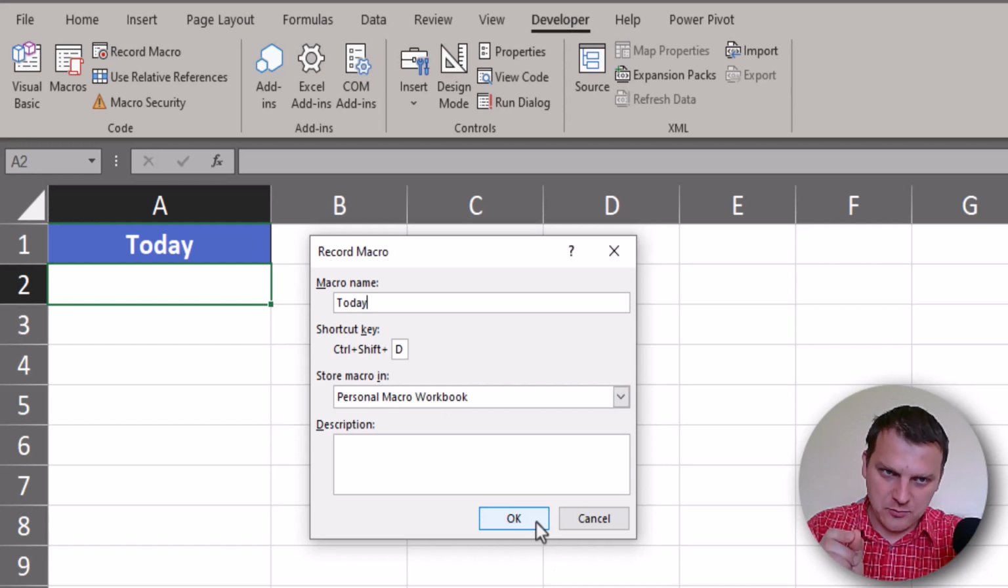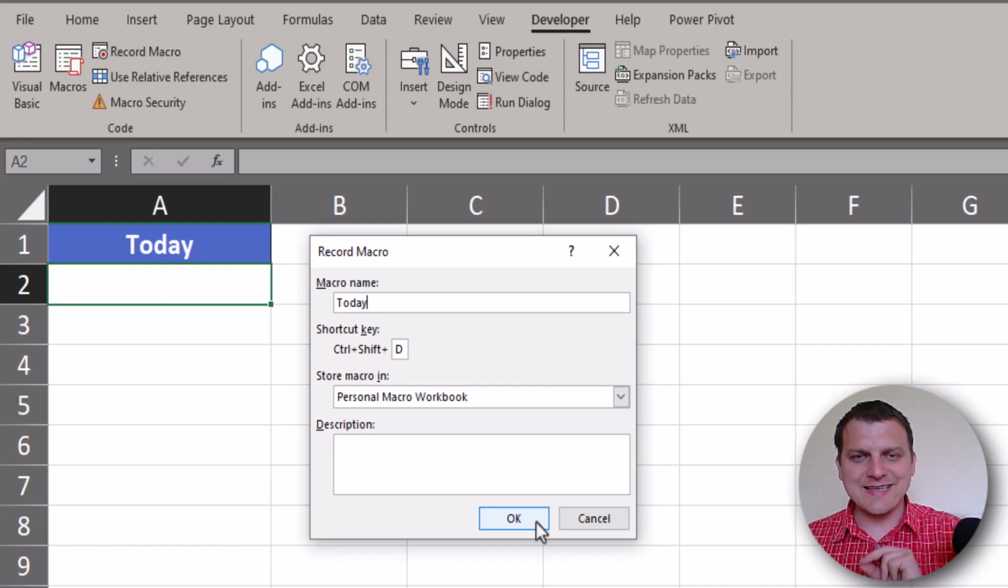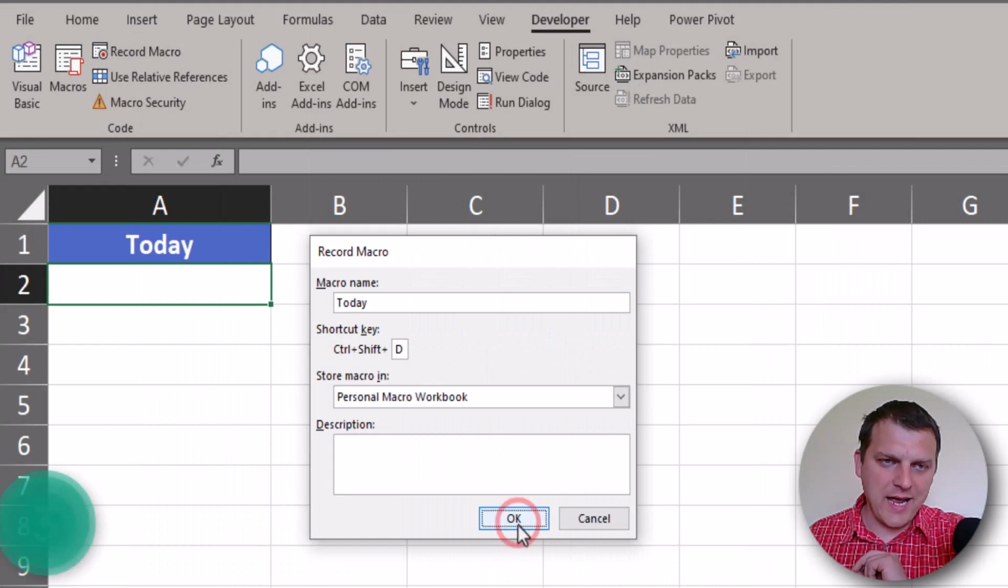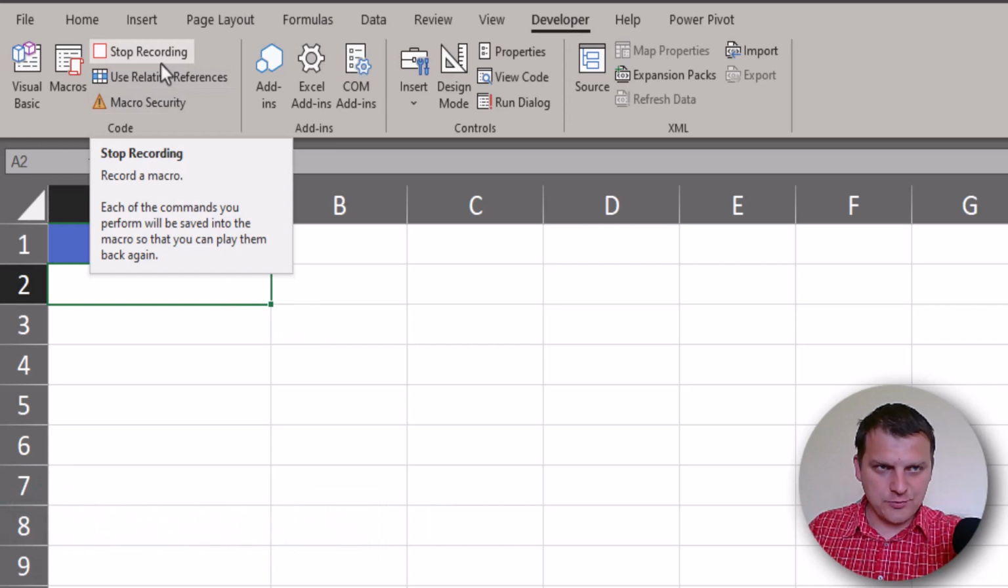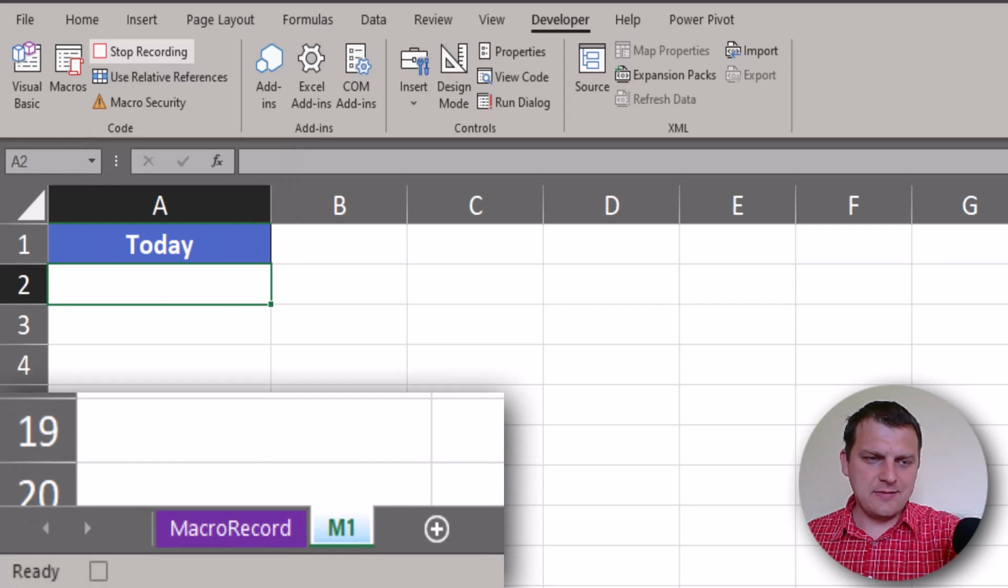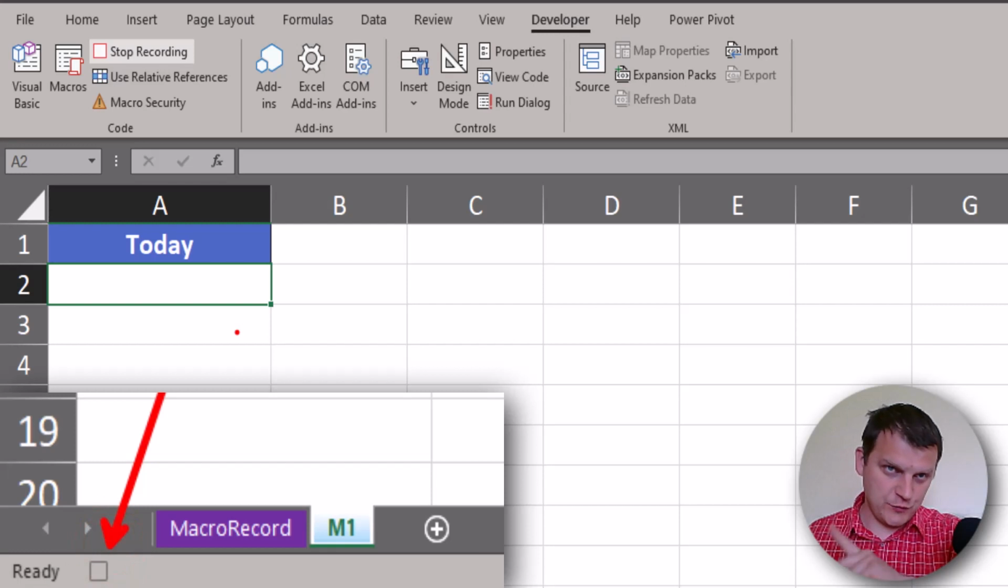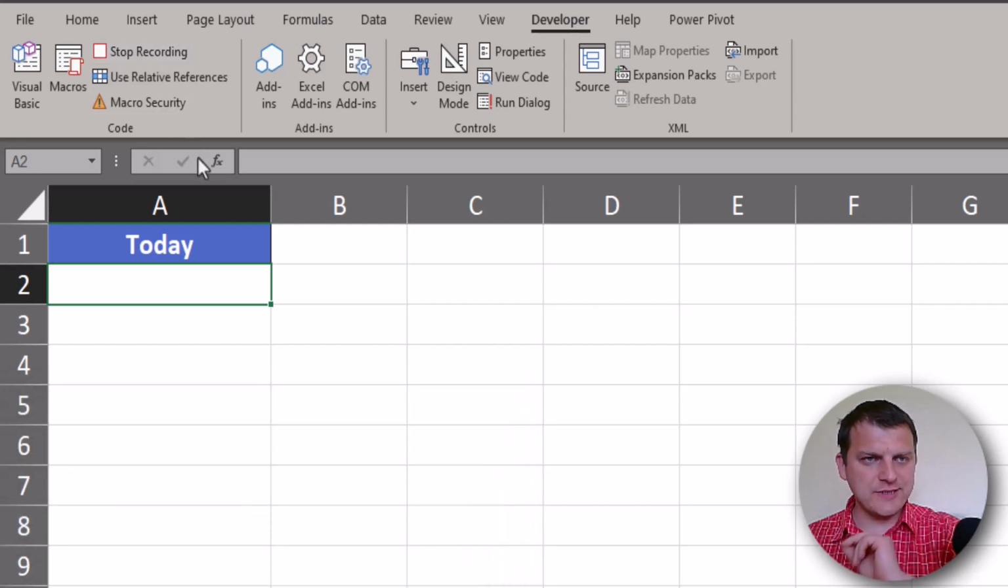But be careful, because when you click the OK button here, the recording starts. So each action you take on the worksheet will be recorded. So OK, and now our Record Macro command changed to Stop Recording, and the button in the left bottom corner of the status bar also changed, so we don't have to go to the Developer tab to stop recording our macro.